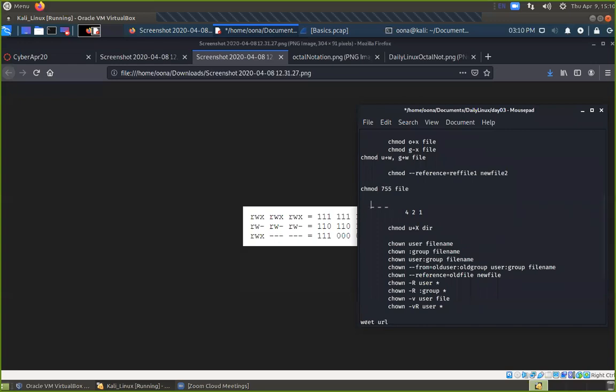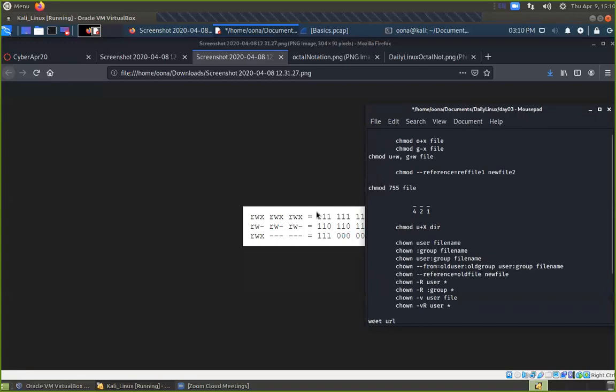I don't care so much about the stuff coming before it, or the stuff coming after. I'm just worried about the first 3 bits. If I see a letter, it's going to count. So I see an R, a W, and an X. 4 plus 2 plus 1 is 7. So for the user, the value would be 7.